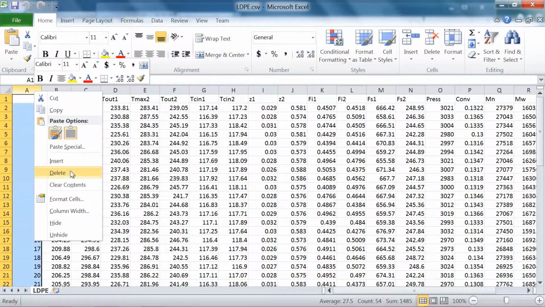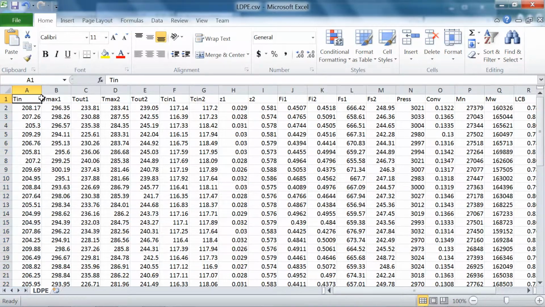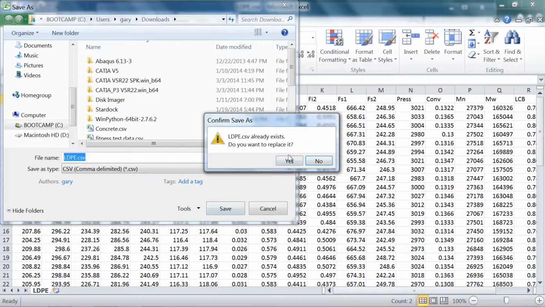The only change we need to make to this raw data file is to eliminate the first column, which contains the experiment number. Otherwise, the CSV file is ready to import as we found it.